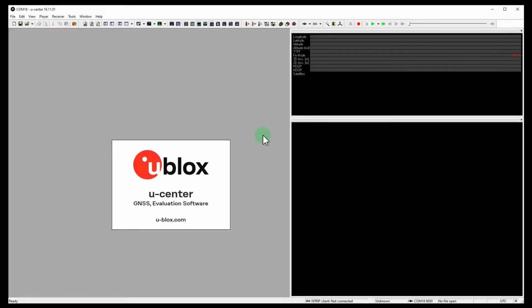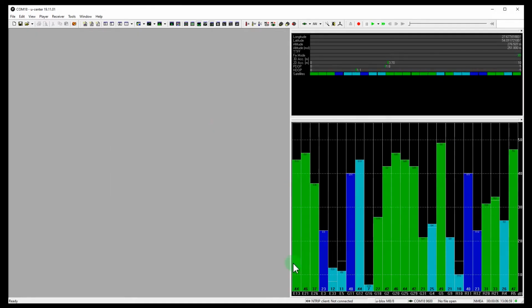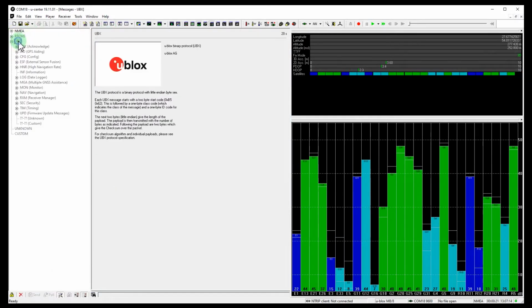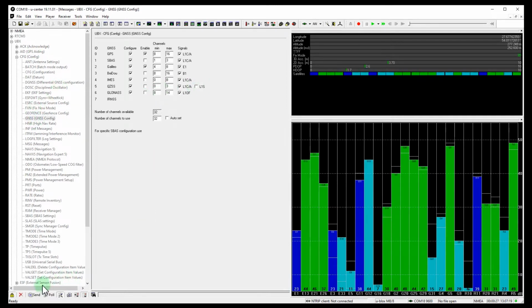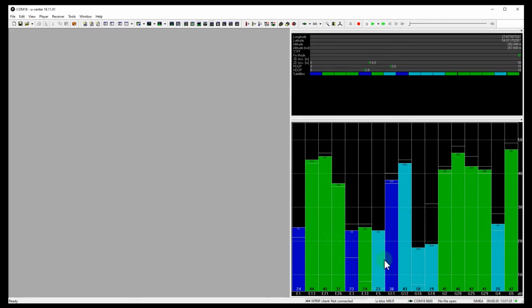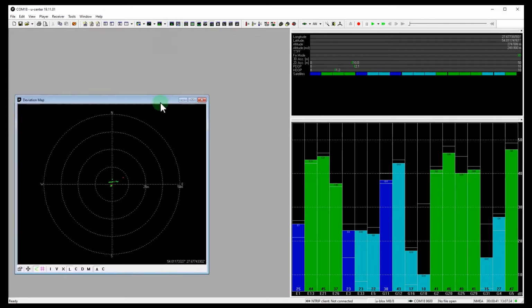Okay guys, let's start with uCenter for the target receiver configuration. Here we see Galileo, GPS and GLONASS signals. But I want to start with GPS plus Galileo configuration. Let's disable GLONASS. Go to Messages, UBX, Config, GNSS and disable GLONASS. Let's apply the settings. Great, now we see only Galileo and GPS signals. And we need the position deviation map. Here it is.